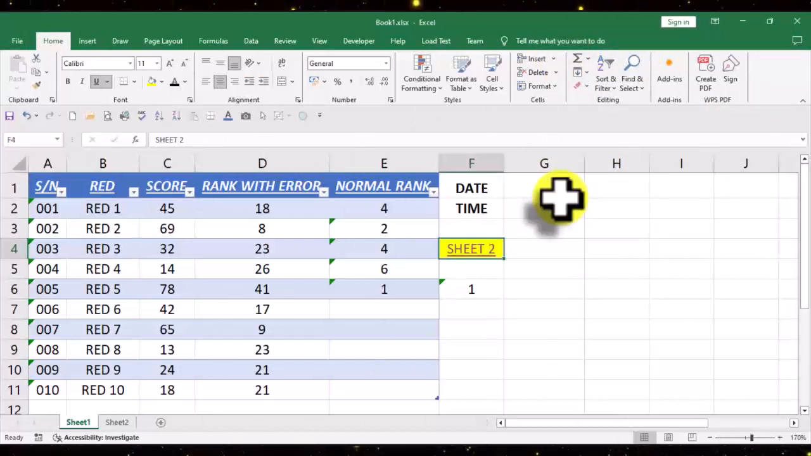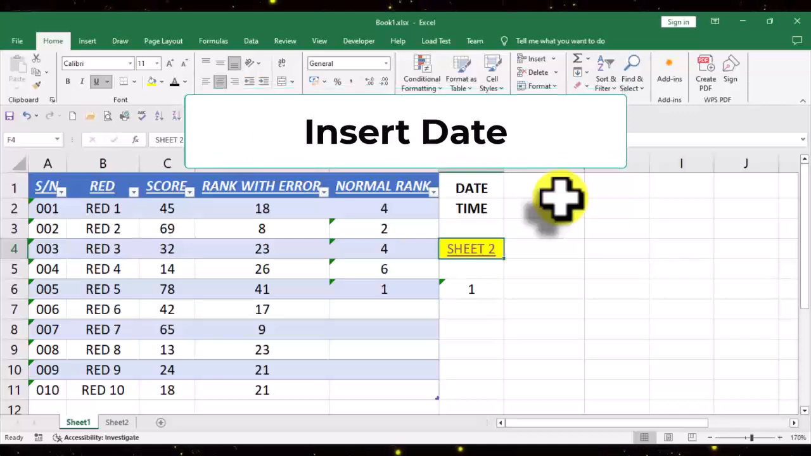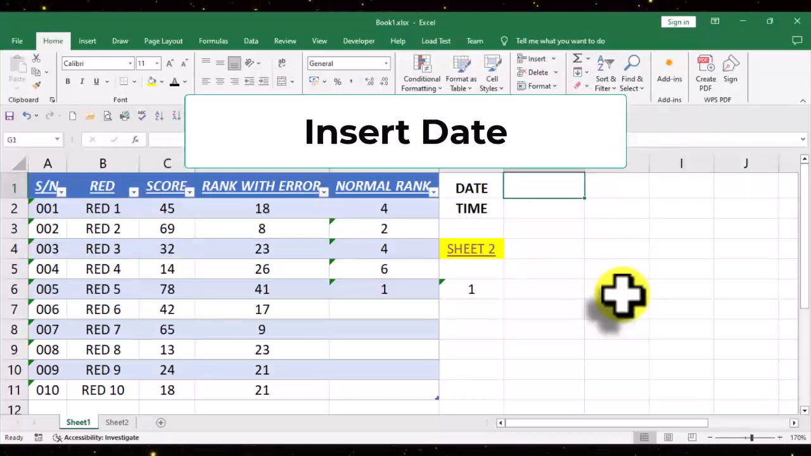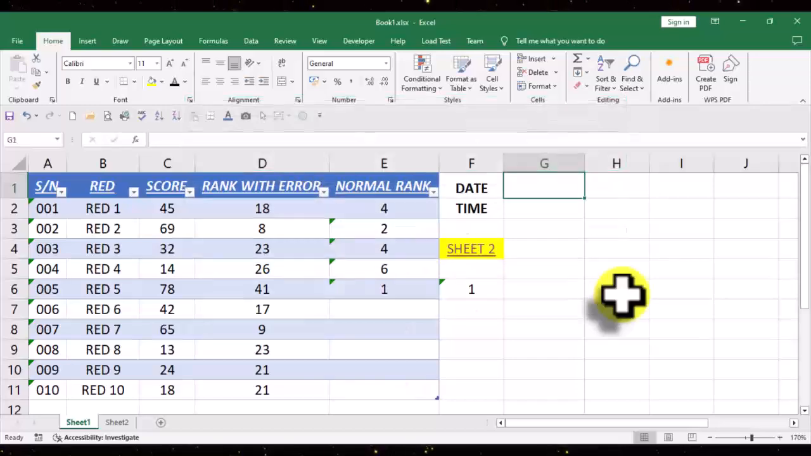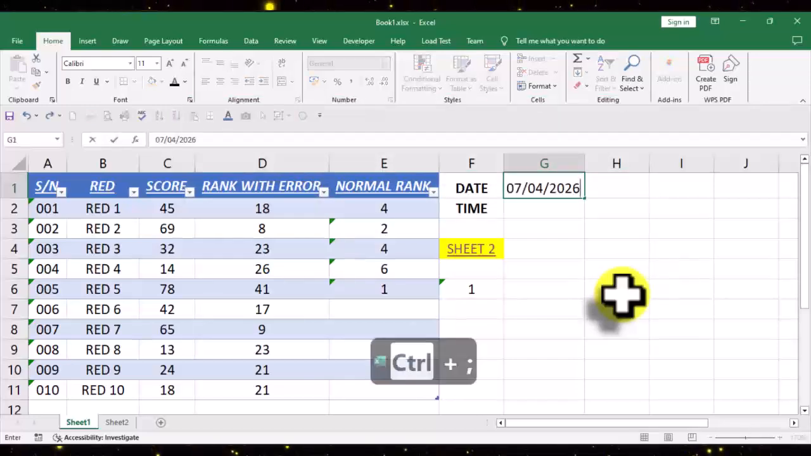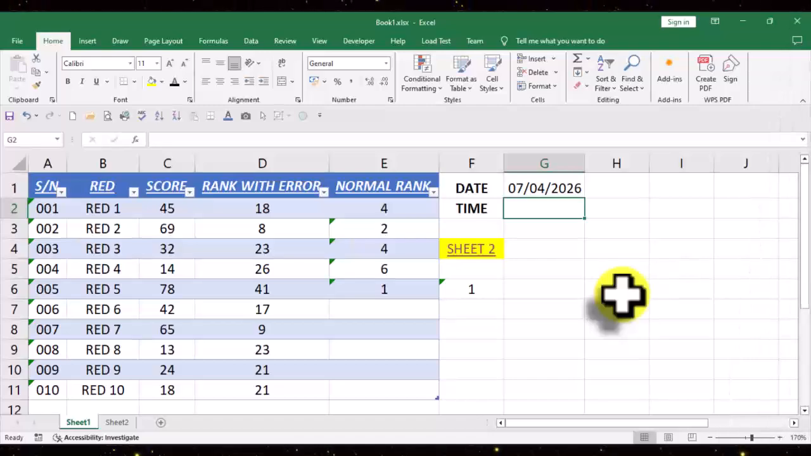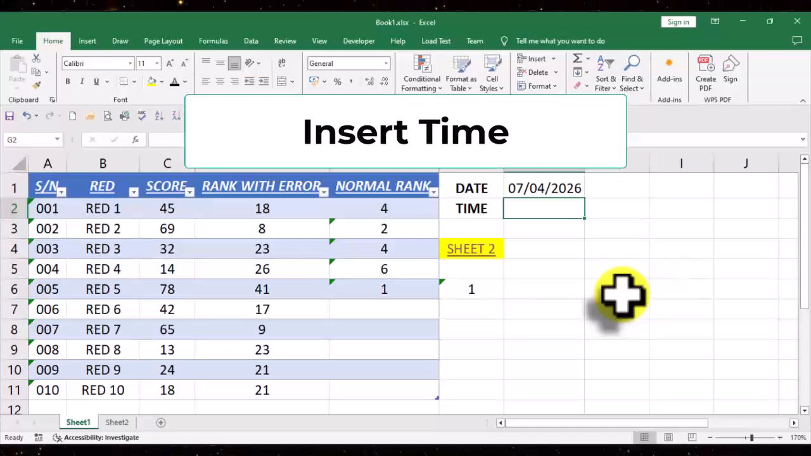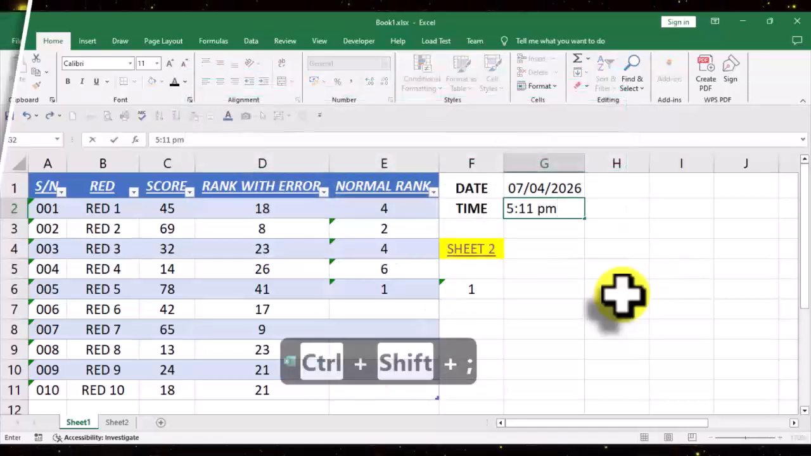Number 7, how to insert dates in a cell. Control plus the semicolon. You press Control then semicolon. The date will appear. Number 8, if you want to insert time in your cell, Control Shift, then the semicolon.